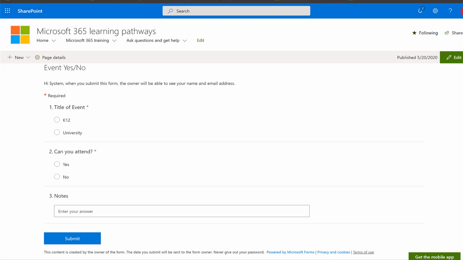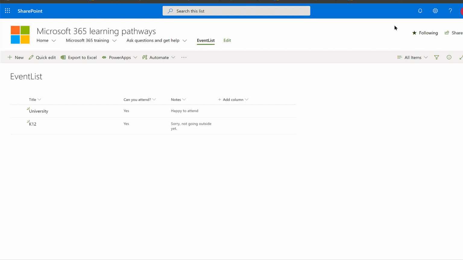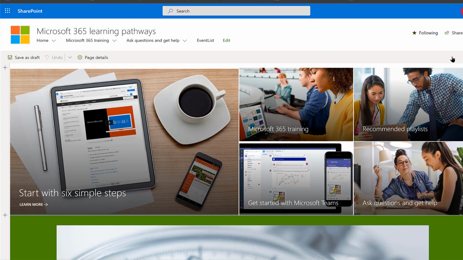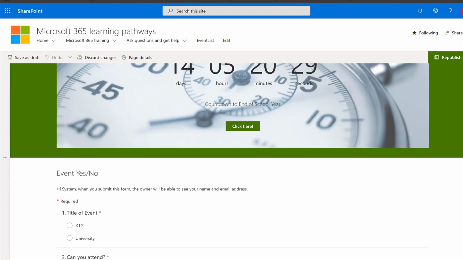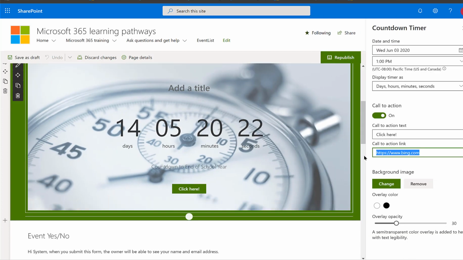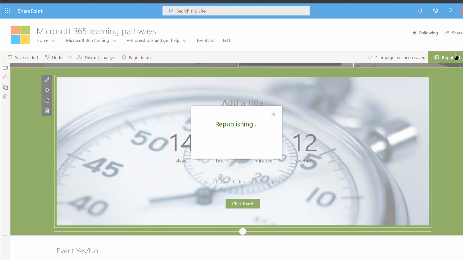So let's go back to our SharePoint site. And let's go home. I'm going to click edit and scroll down to this web part, and I'm going to edit. I'm going to change the call to action link to my Teams meeting link. I'm going to then republish.